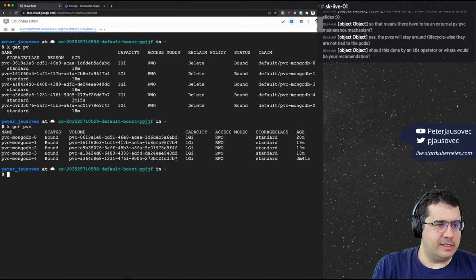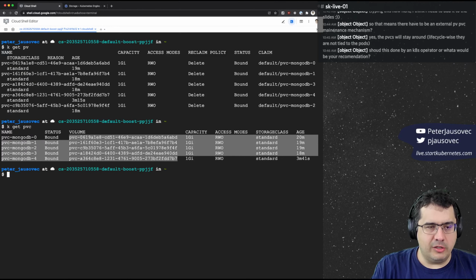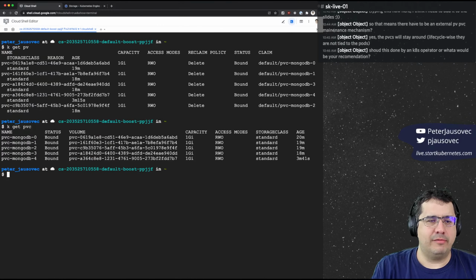Yeah, also, if I list the persistent volume claims, you'll notice that the status for all of these is saying that they're bound, right? So they're bound to each specific volume, right? And these are all dynamically provisioned. You can see this by the names here, and the storage class that's used.